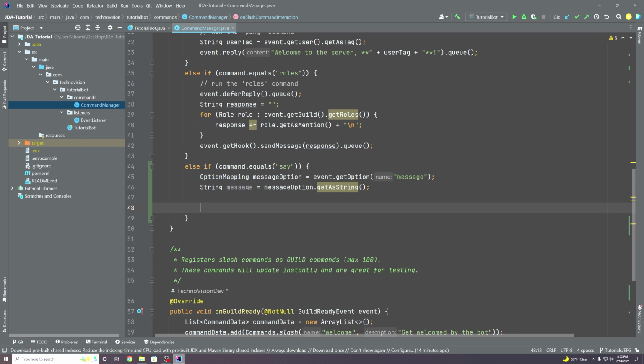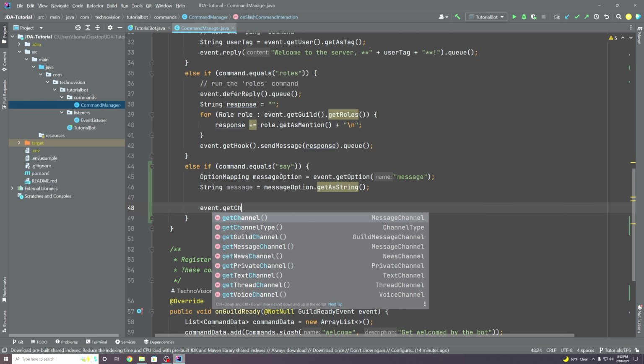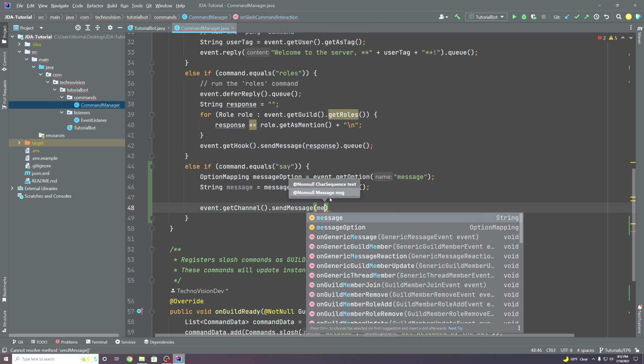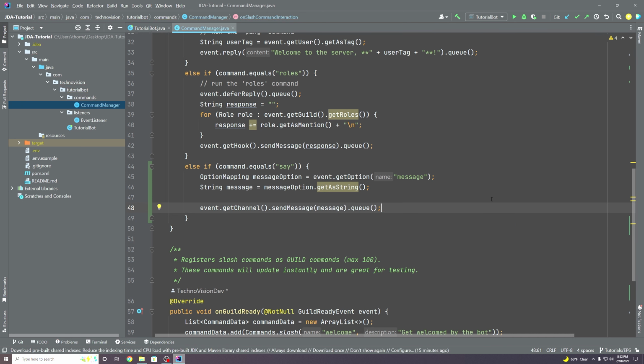Okay, so now that we have the message data, we want to send it in the channel, right? So to do that, we can just get the channel that this command was run in with event.getChannel, and we can just sendMessage. Send message, we can throw that message in there. It's just a string object. And of course, we need to .queue it up because it's an action.